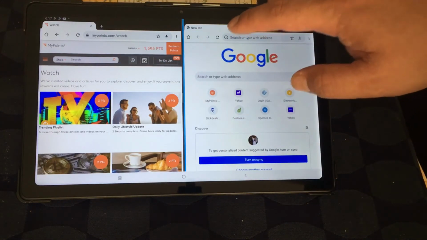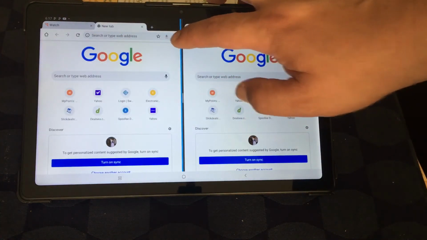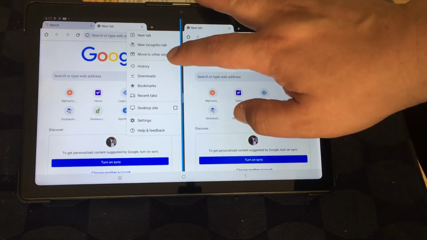So again, as I mentioned, you'll need to open a new tab and then click the three dots and move to other window.